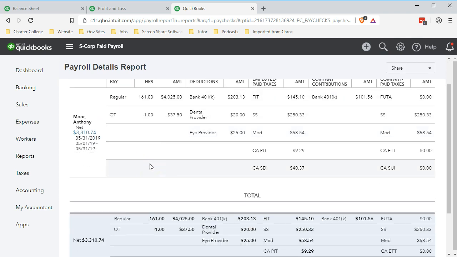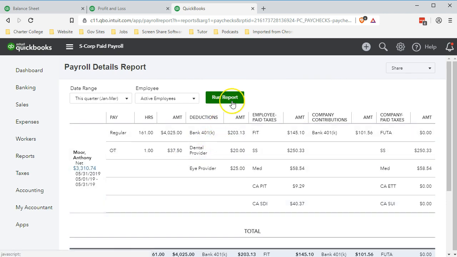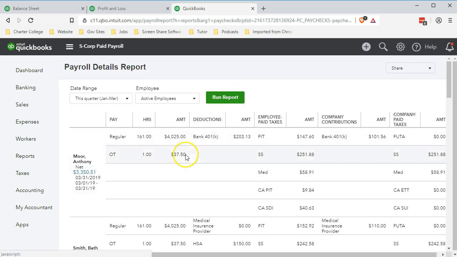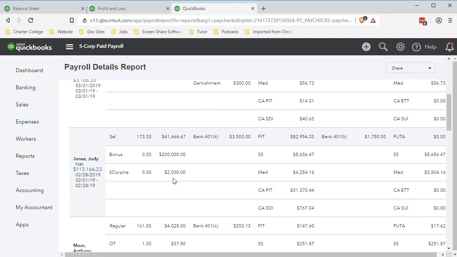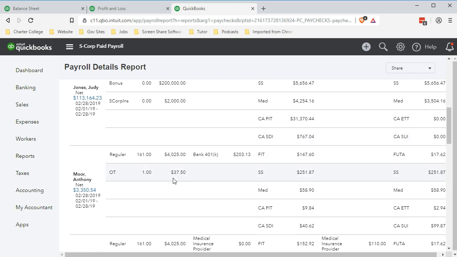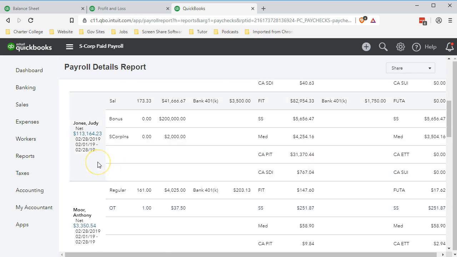We want to consider Judy Jones within that first quarter. We're going to run that report. And Judy Jones for February. So the last payroll, March, is up top. So we want to go to February's payroll, and here it is. Here's Judy Jones in February.